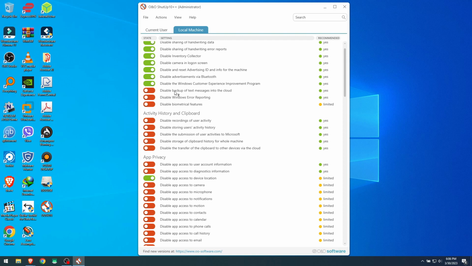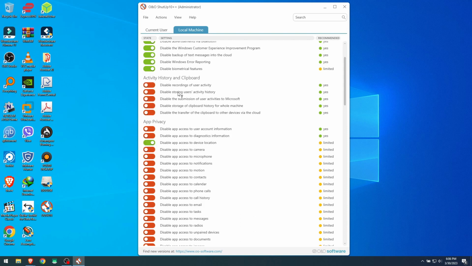Backup of text messages into the cloud, I don't use that either. Windows error reporting, I'm gonna get rid of that. Biometrical features, I guess here they mean the fingerprint lock and unlock. If you use that, I guess you leave this on, but I don't use it, so I'm gonna turn it off. Activity history and clipboard. Recording of user activity. No, I don't want that. User history. I don't want that.